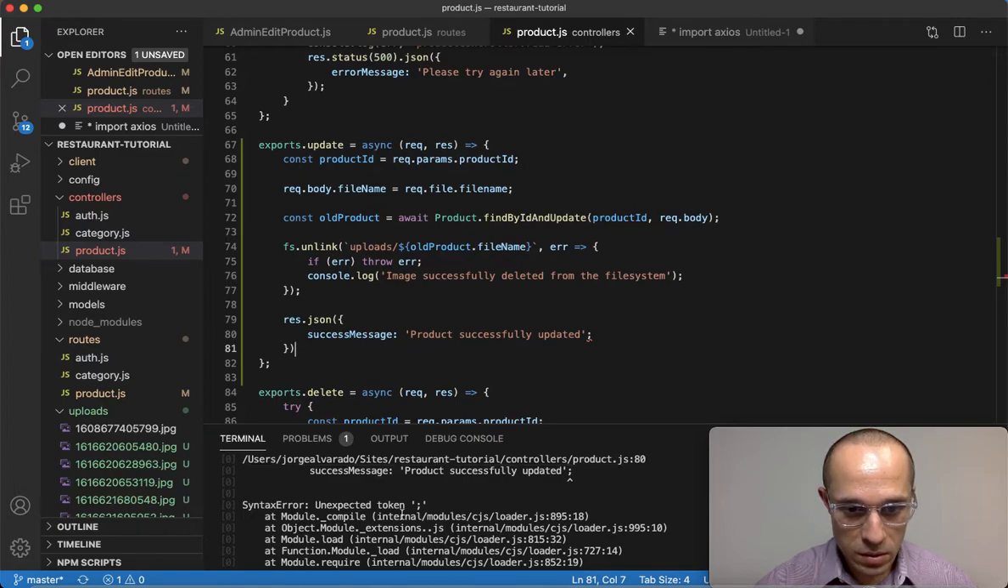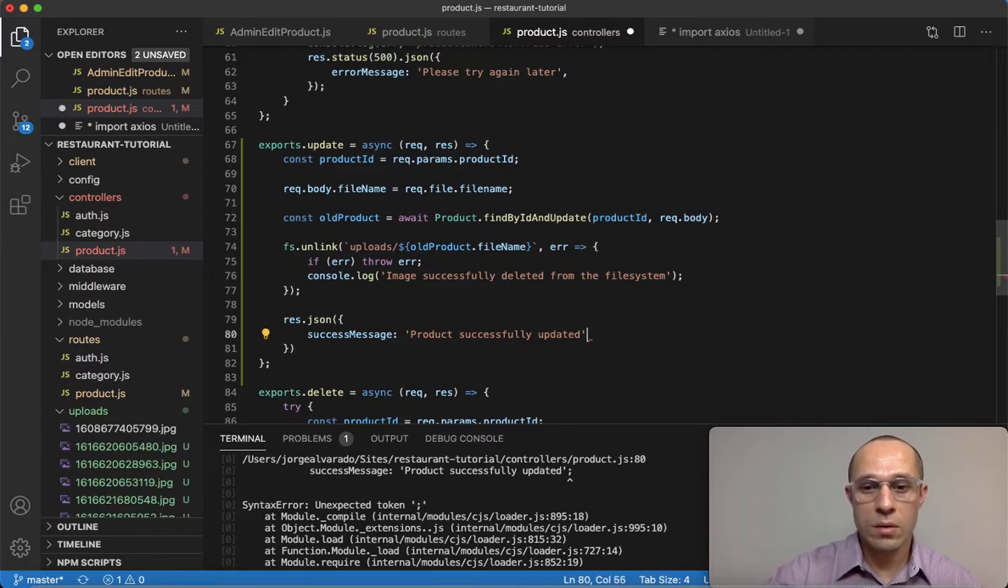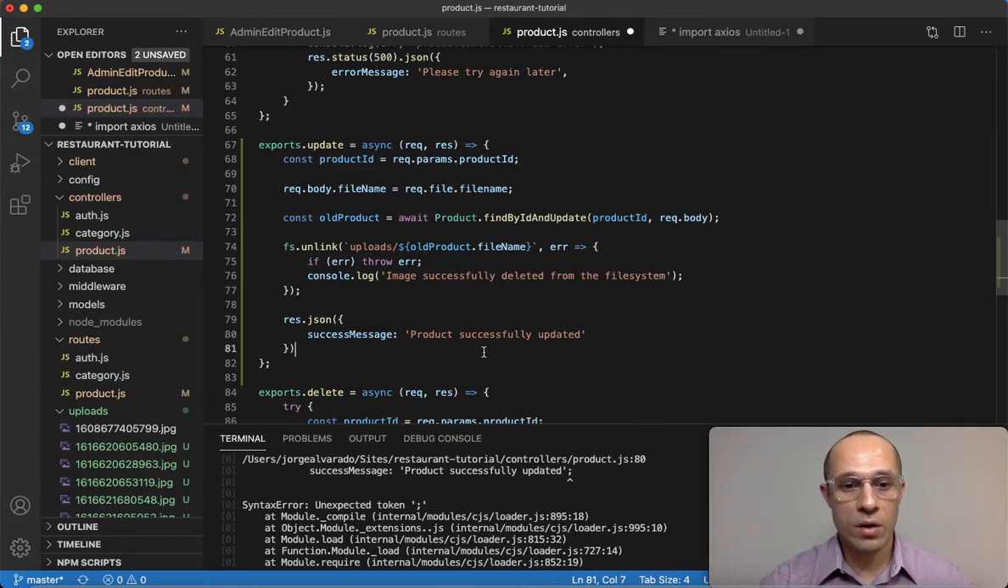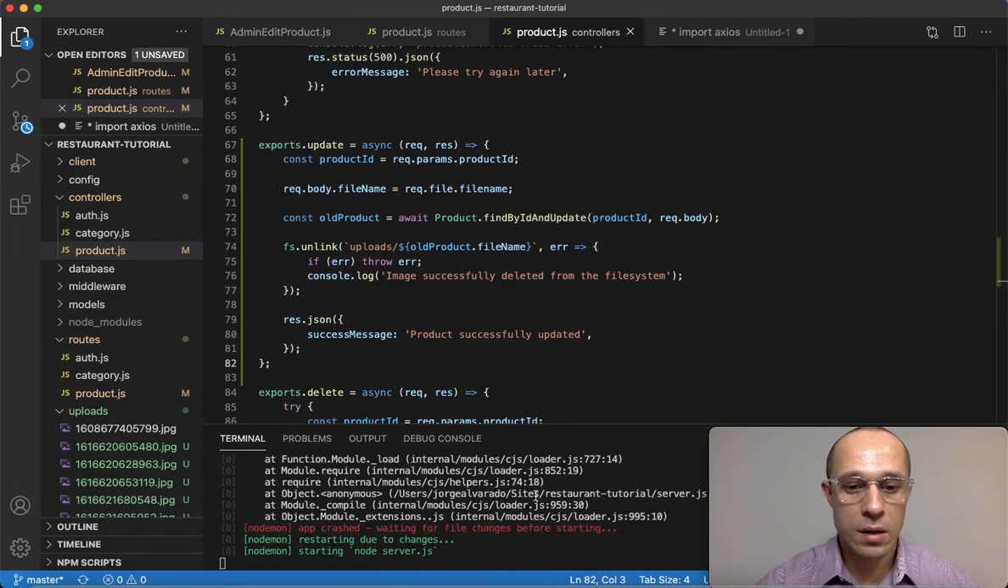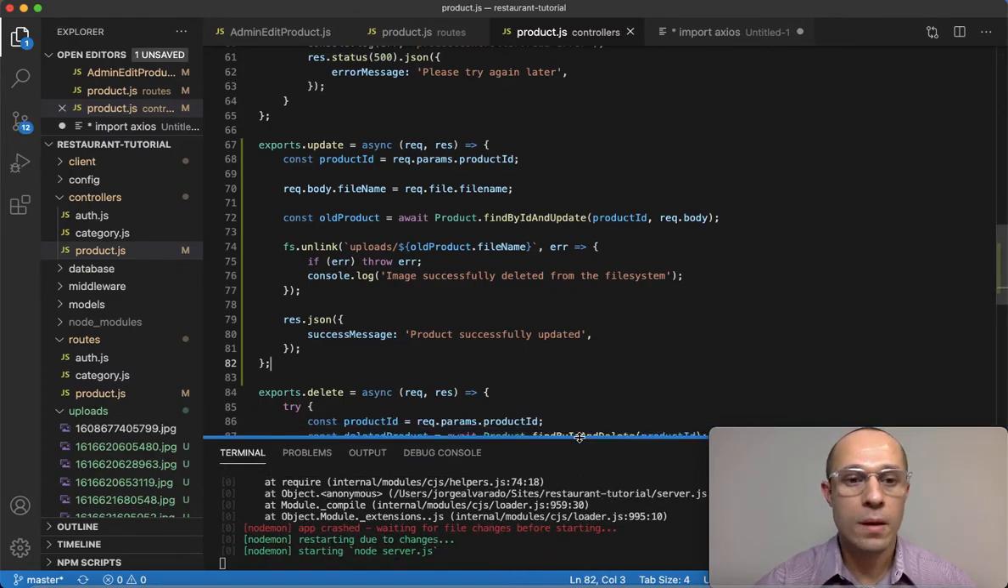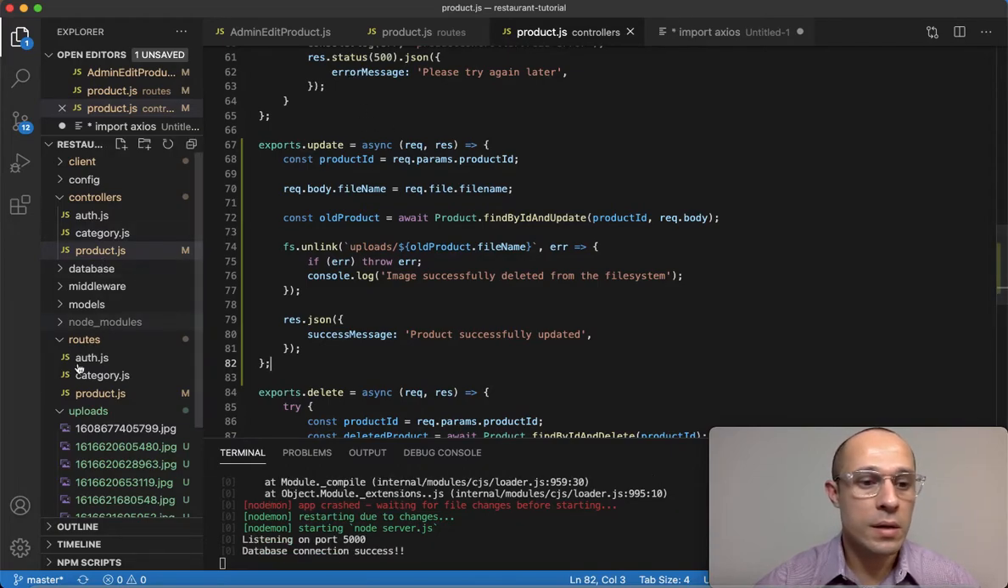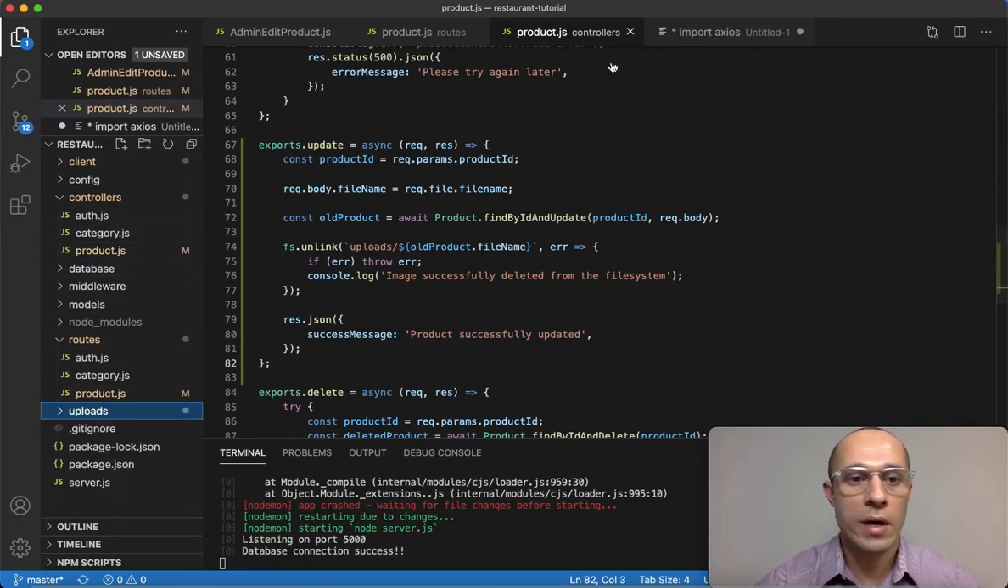Okay, what is this? See, updated product. Okay, there you go. Remove that semicolon from the response JSON. All right, I'm going to save that back. There we go. All right, let's see where we're at.